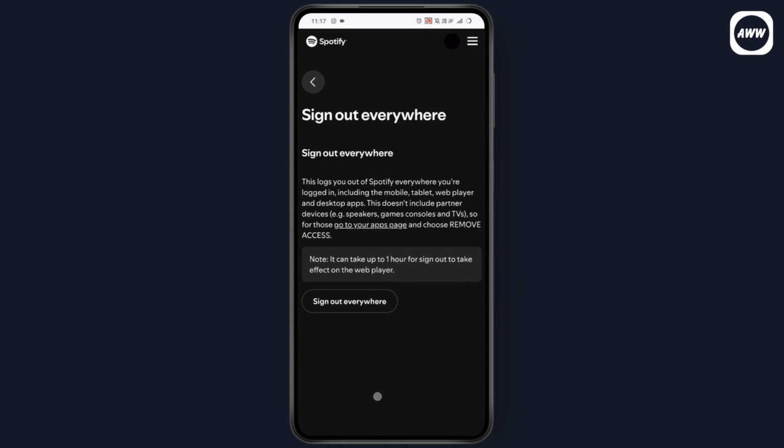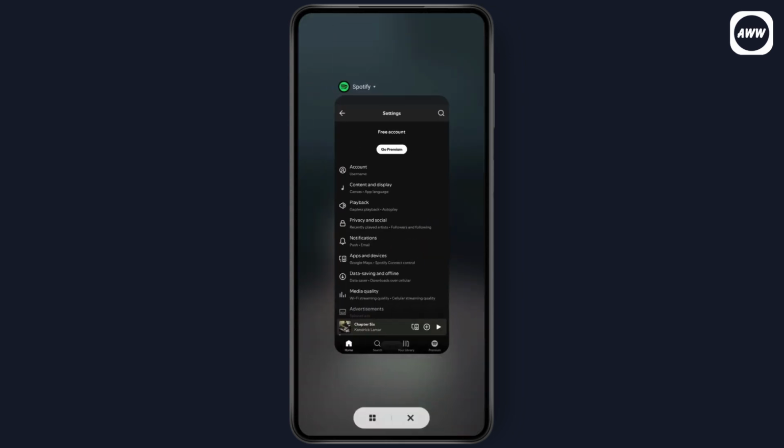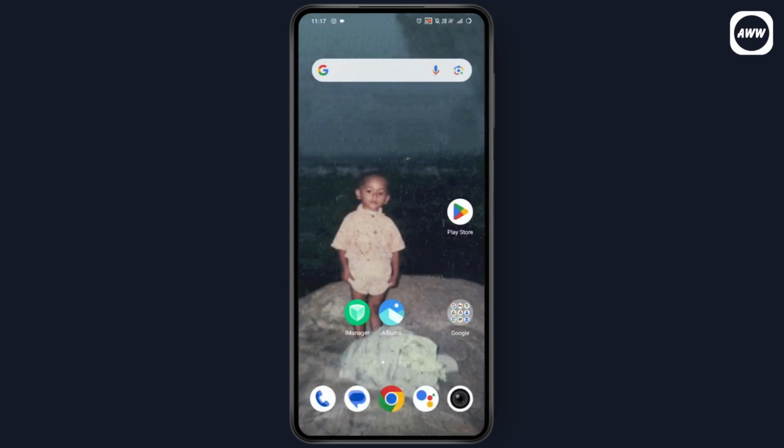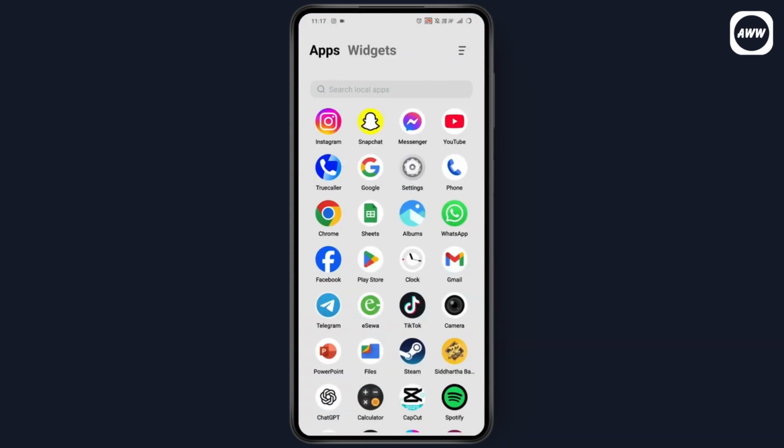Once you sign out from everywhere, now you can go back, go with your application, try to log in, and it won't give you the problem. That's how you can fix and solve device limit reached on Spotify problem.